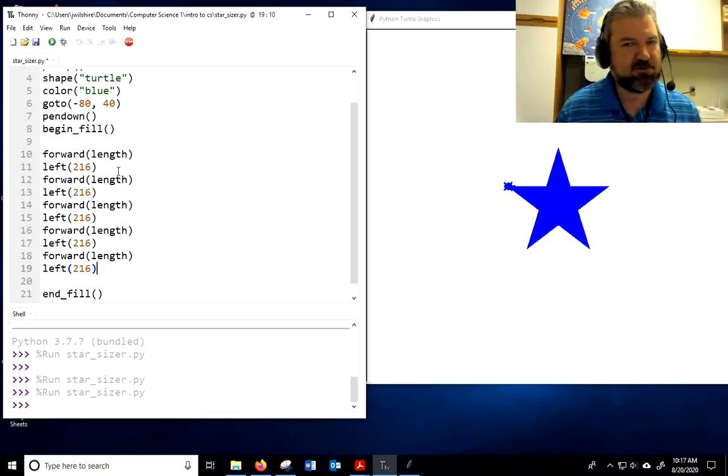There's kind of a rule of programming that you should never repeat yourself. For one, it makes debugging really difficult because you have to go in and change all that code over and over again. If you decide 216 is not the right number, maybe it's supposed to be 217, now I've got to change it in a bunch of different places.